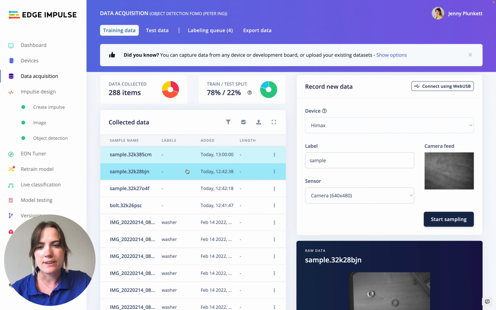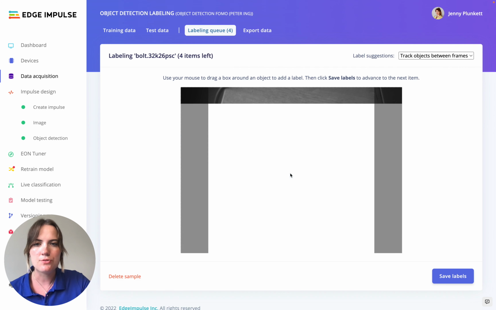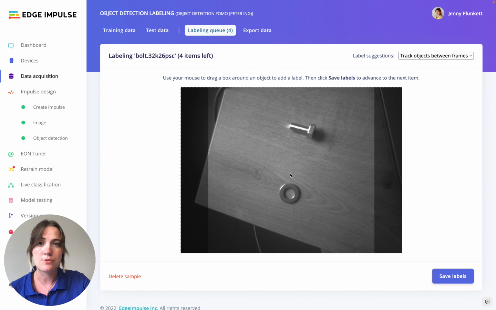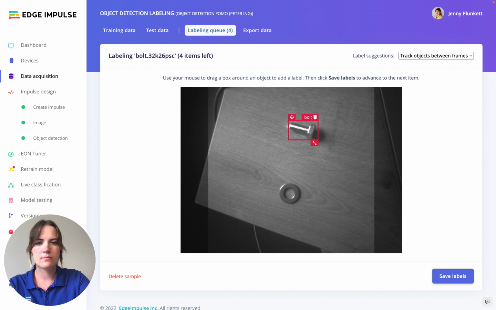Once we are done adding all of our data, it's going to be mostly unlabeled. So we're going to move down to the labeling queue and draw our bounding boxes over the objects in our image. That's a bolt, and this is a washer.